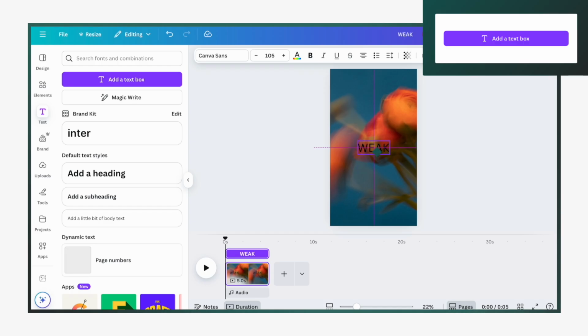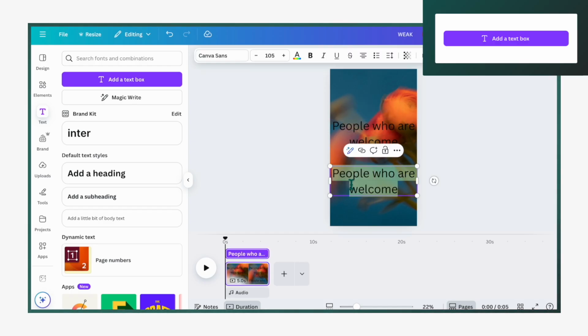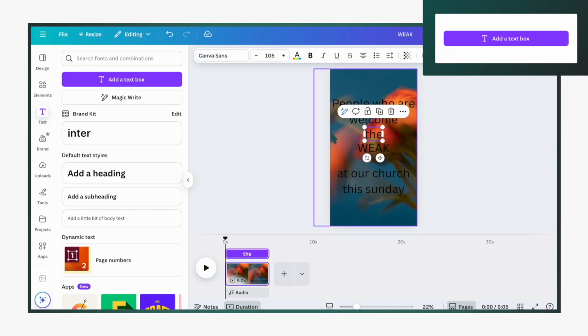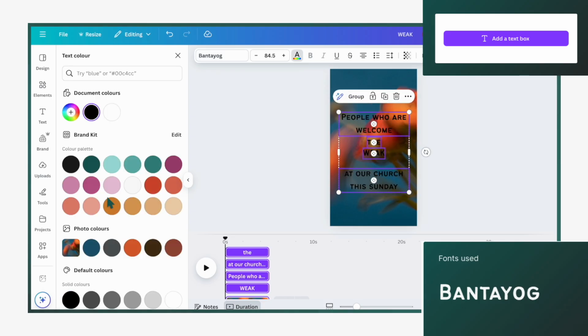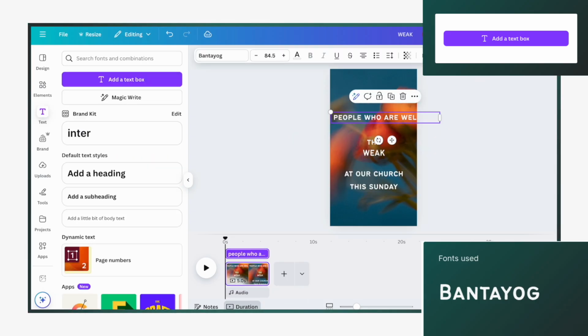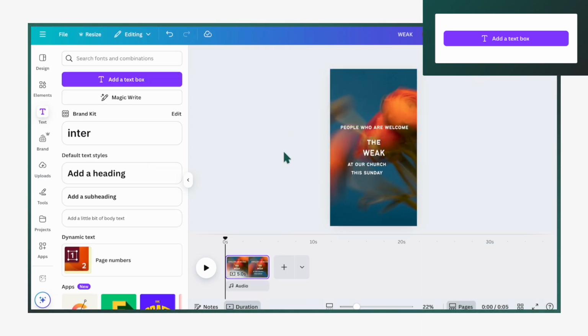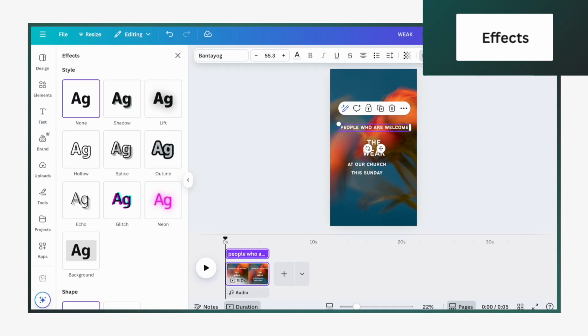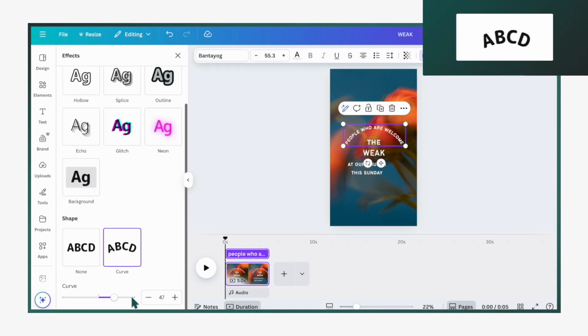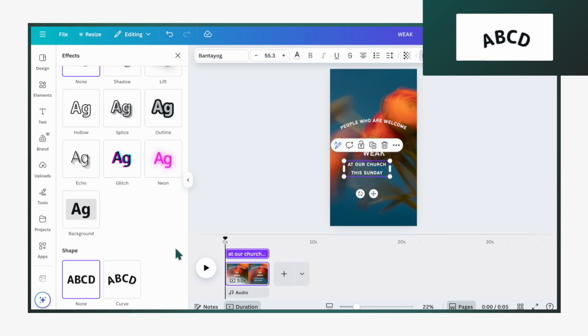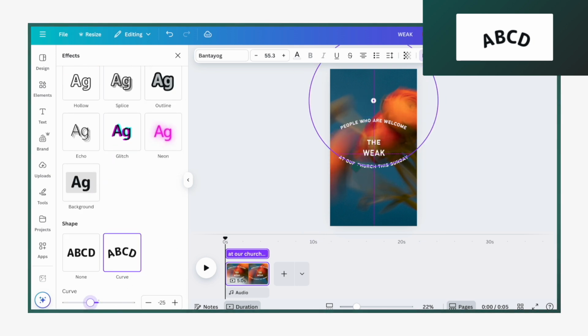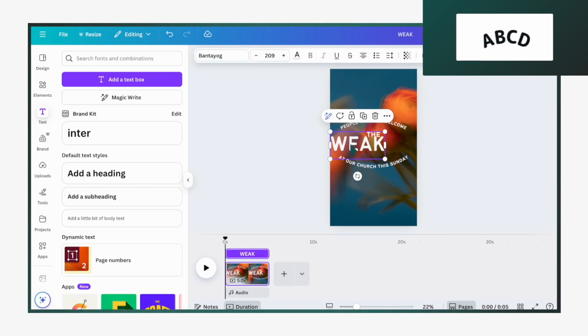Then add a text box from the text panel. For my reel, I'm going to have some text that remains static throughout the reel, which is going to curve around the central text, which is what changes. So to achieve that curved style, click the text, click Effects, and scroll down to Curve. And you can use the slider to decide how curved you want the text to be. And then I'm going to make the middle text a bit larger so that stands out the most.